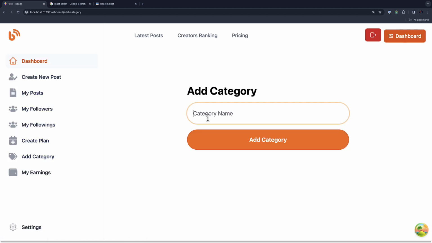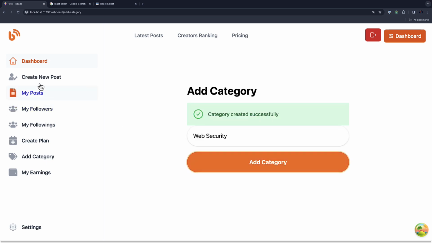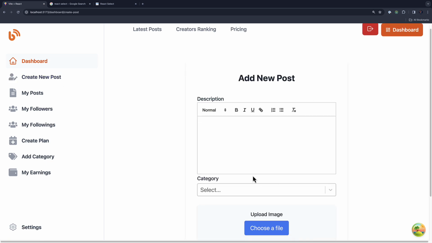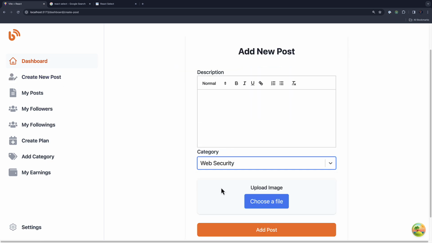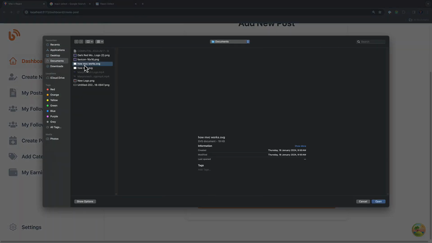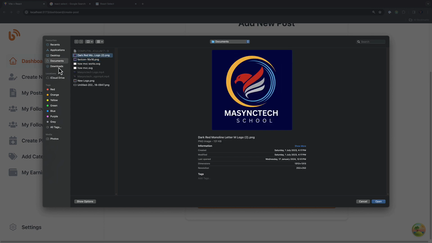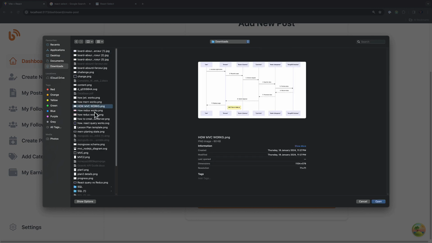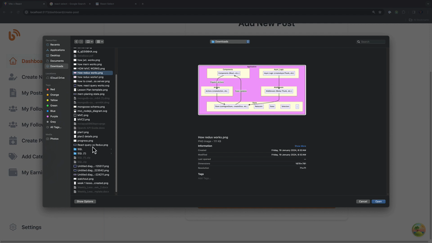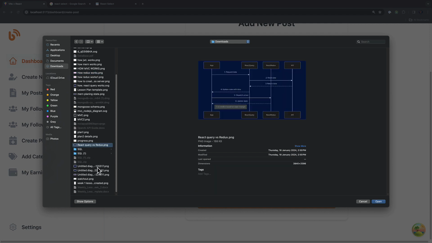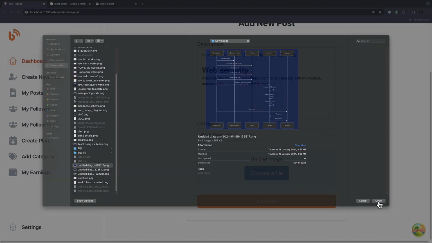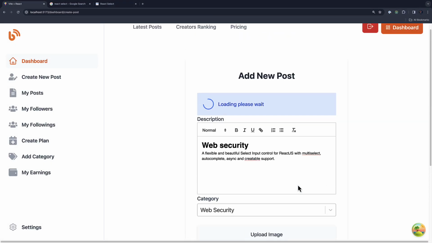I will call this one web security. And let me check on the creating of the post. I'm going to see web security here, and I will say, let me have some content, and I will say web security. And for the image, let me use a different image than always using this. I don't have many images on my computer. Yeah, let me use something like this. Okay, this, okay. And then let me add.